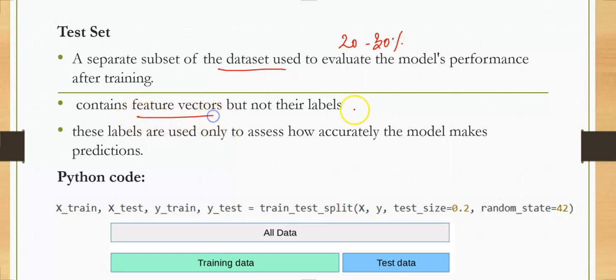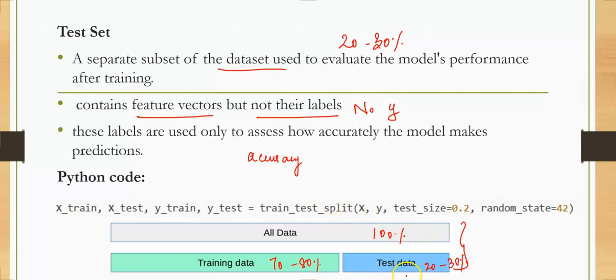The test set contains the feature vectors, but it does not have any label, that is, no target vector or no y will be there in the test set, and the actual y present we are using to assess the accuracy of the model. So we can see here we have all the data. If this data is 100%, the training data can be 70 to 80%, and the remaining 20 to 30% of the data is used as the test data.